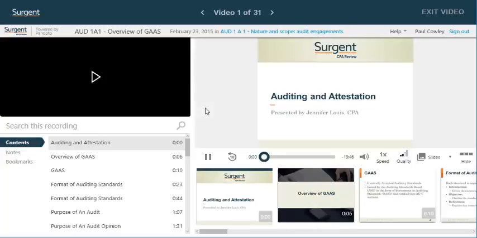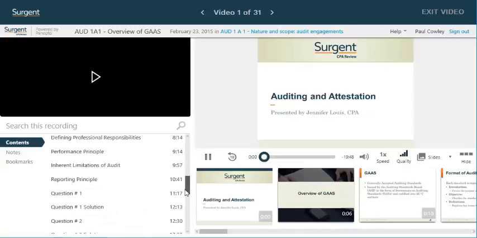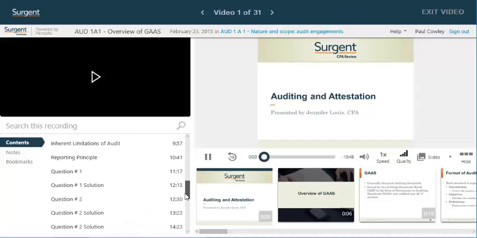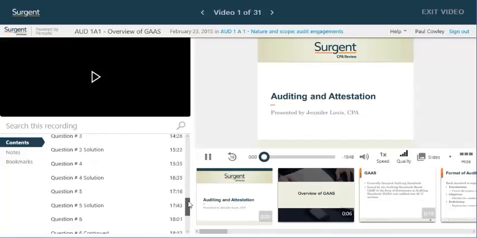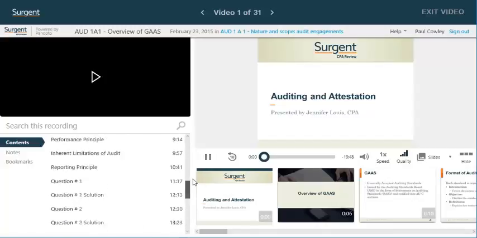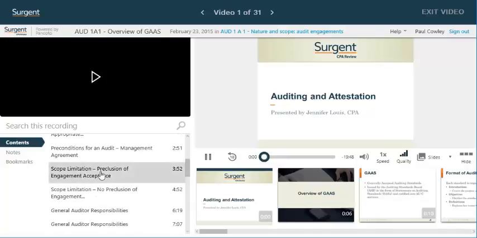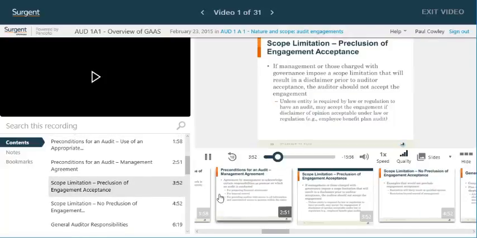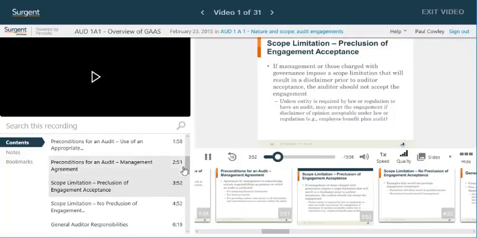And now I'm taken to the video presentation. And again, when I click on the screen, it'll start with the presentation. The interesting thing about this is that it gives you all the subject matter that's going to be covered and tells you what time in the presentation that subject matter is covered. You can also click on this, and it'll move automatically to the subject matter, and the video will start at that particular point.